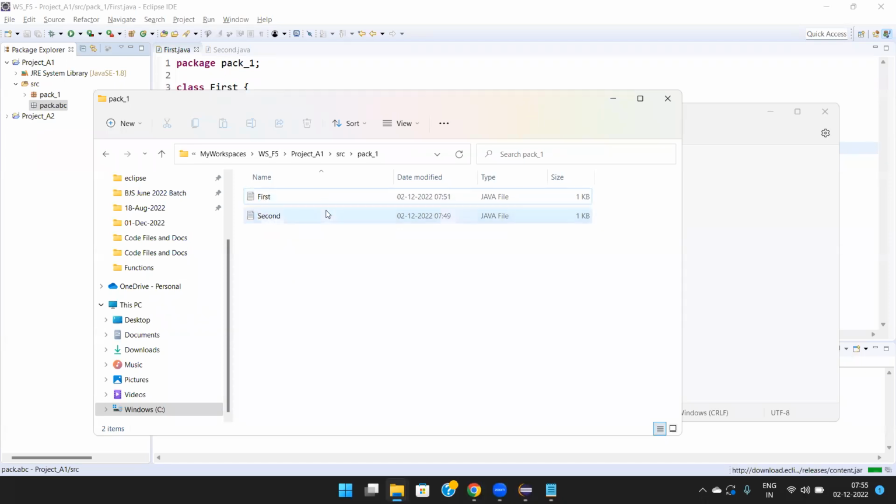Okay, the same thing. Again, I'll come back to project A1. Here I have the bin folder. If I go inside, the same thing, pack one. Okay, so pack, we have the ABC. So I'll come back to pack1. Inside the pack1, I have first and then second. Here what we have? Class file.